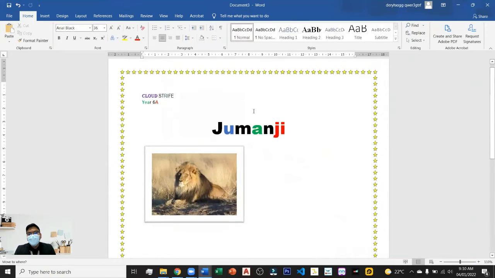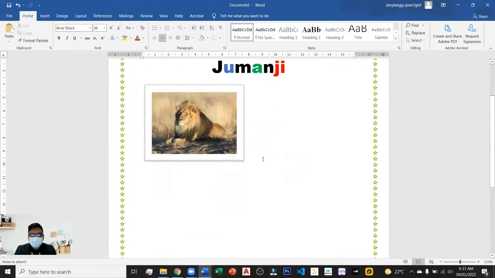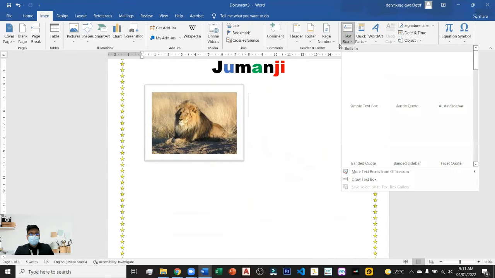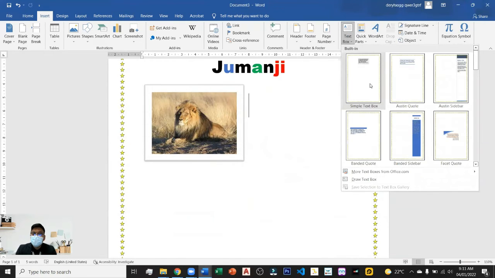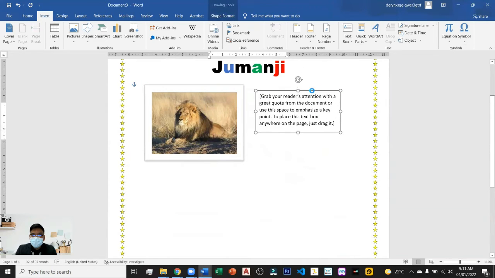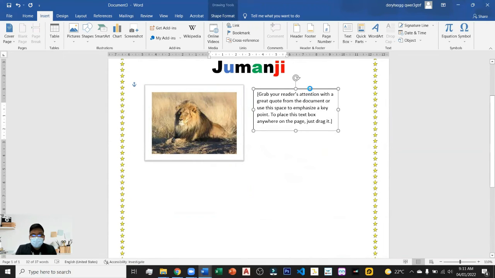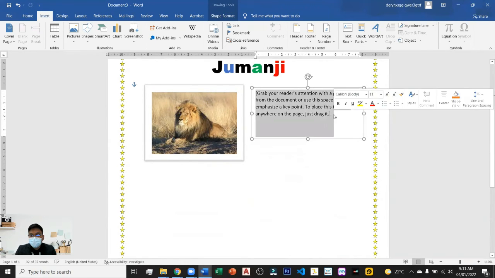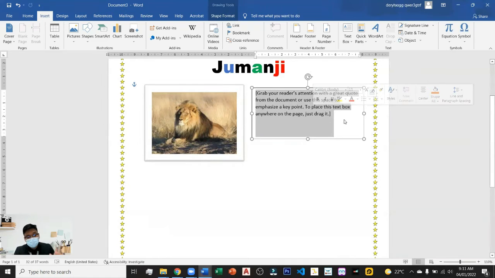All right, next we're going to insert a text box. The main purpose of using a text box is you can specifically put content, such as a paragraph or sentences, within a specific area of your document. So let's type in the lion.